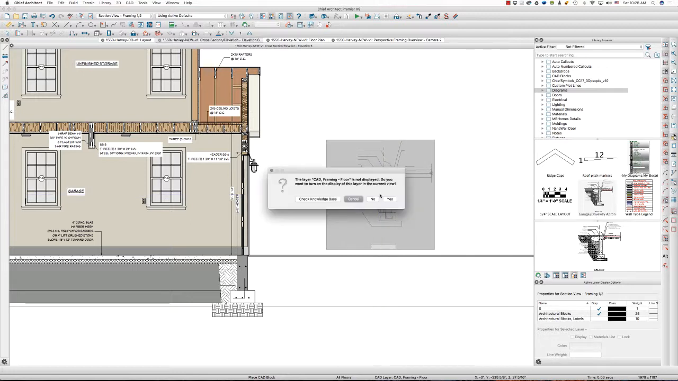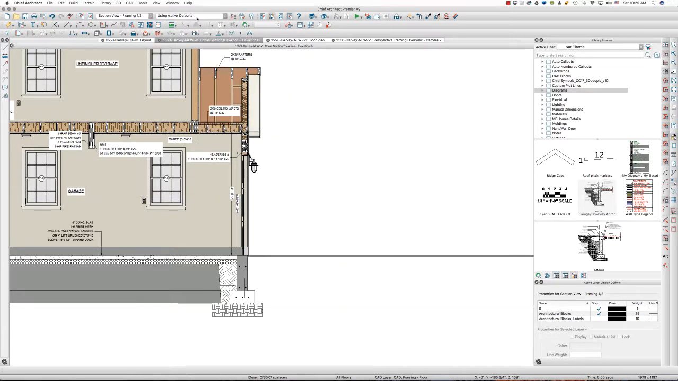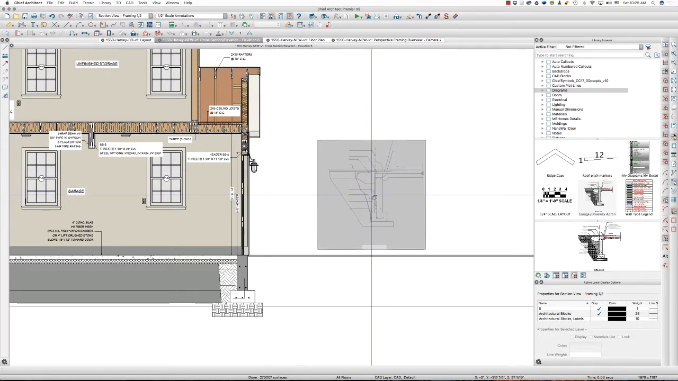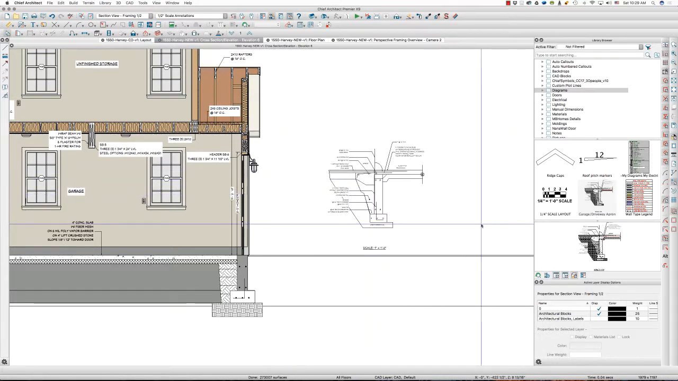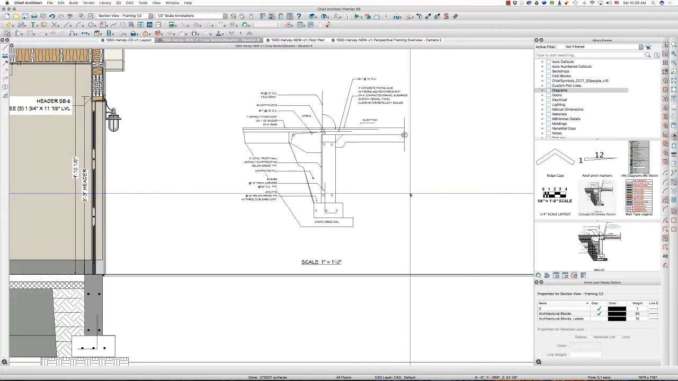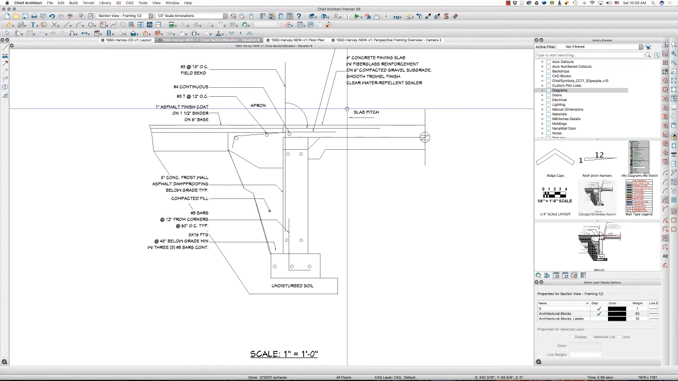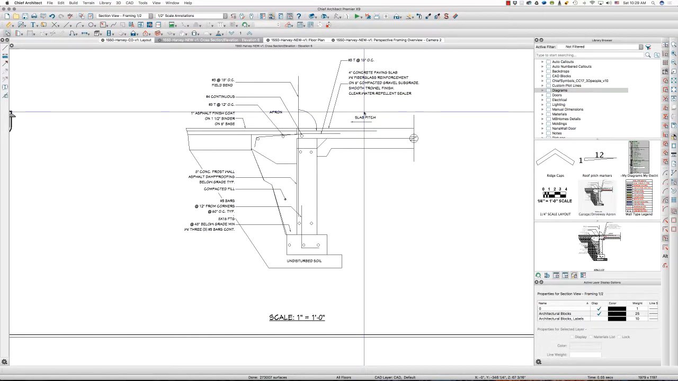I'm going to drop that here, and it's asking me, do you want to turn on this layer? I'm going to cancel this for now and go into my 1/2" scale annotations, which is what I want. And now I drop it here, and you zoom in and you're thinking, what's going on? Something's not looking right.